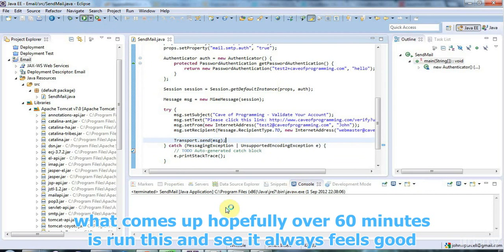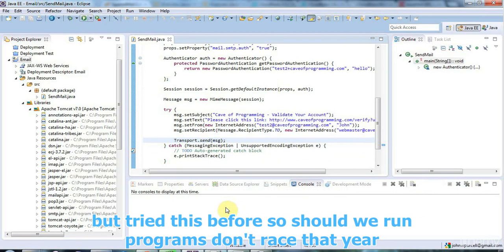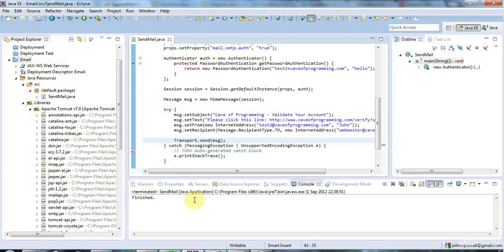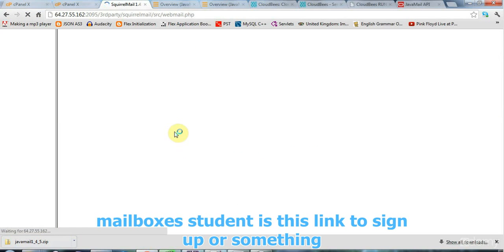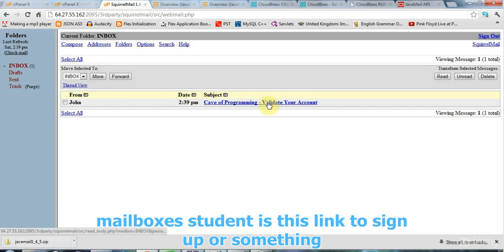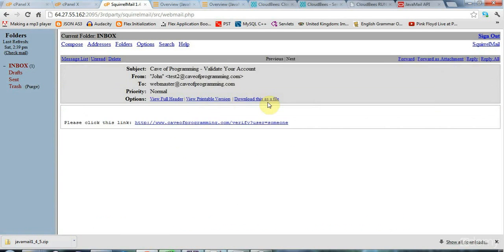And it always feels to me a bit like a miracle if this works the first time, but I've tried this code before, so it should work. And yeah, we've run the program and there's no traceback here. And let's go to the mailbox that I sent this to and just refresh it. And here's my message that I sent. And you can see it's got this link in it, which could be a link going to a server to verify an email account or something.